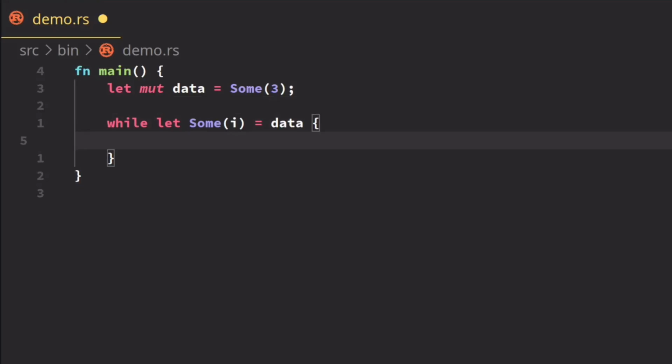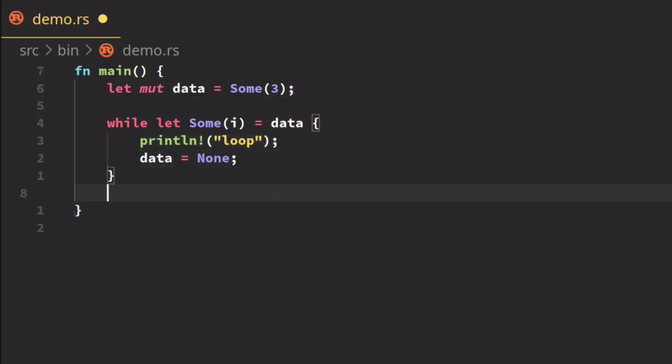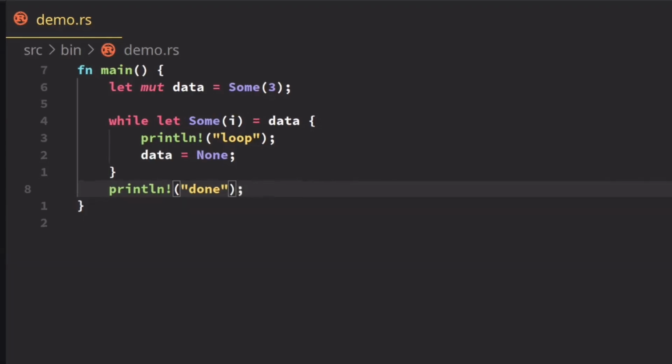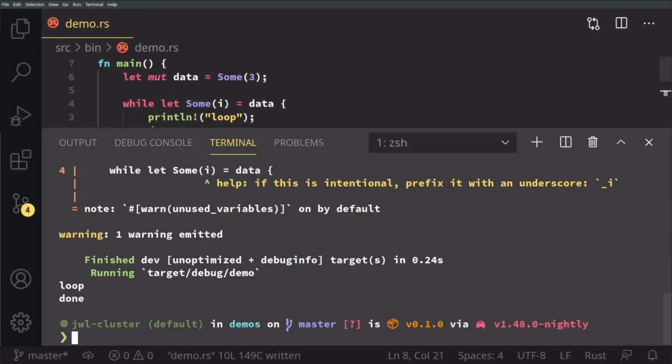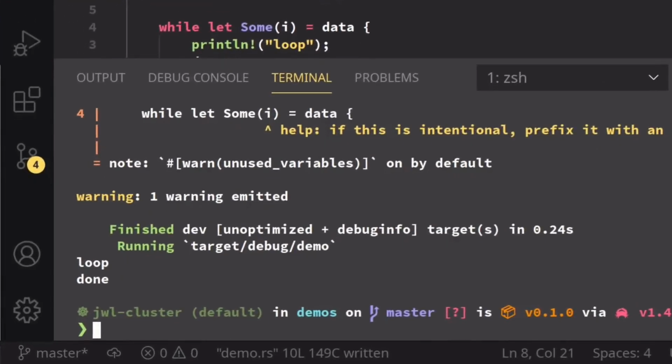Within the loop, if we set the data to None, the loop will terminate. We'll do a print line so we can show how many iterations we've been through. If we run this program, we should see that we print out loop one time, the data gets set to None, and then this is no longer evaluated to true since the data is None, and it'll just print one time. Give it a go. As we can see, we printed one time and then done.